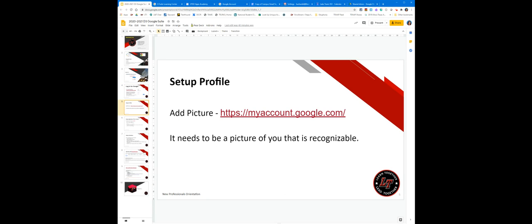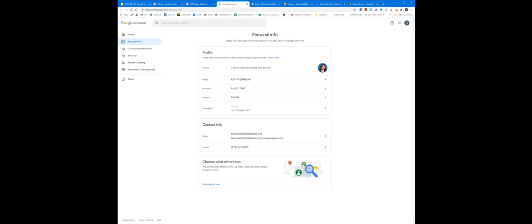Once you get into your Google account, we like for you to set up a profile picture. To do that, you can go to myaccount.google.com. There needs to be a picture that's recognizable and that's you. We like to see your face. I know you want to put a picture of your dog or your cat, but we really want to see you. So when you go to myaccount.google.com, there's a spot where it says profile or personal information, and you go to profile, and there you can put in your photo. Please put one that's recognizable and that we know that it's you, especially right now, because we really want to get to know your faces as much as possible.